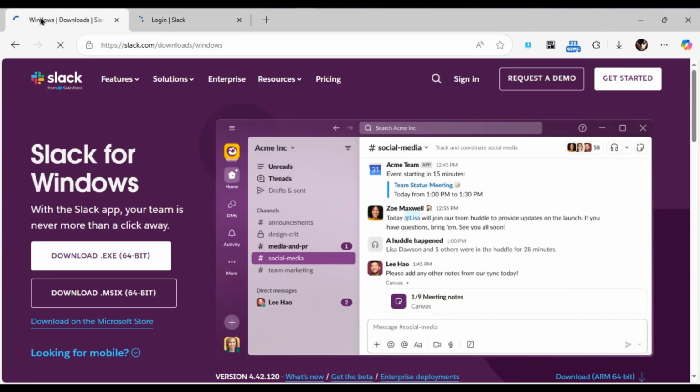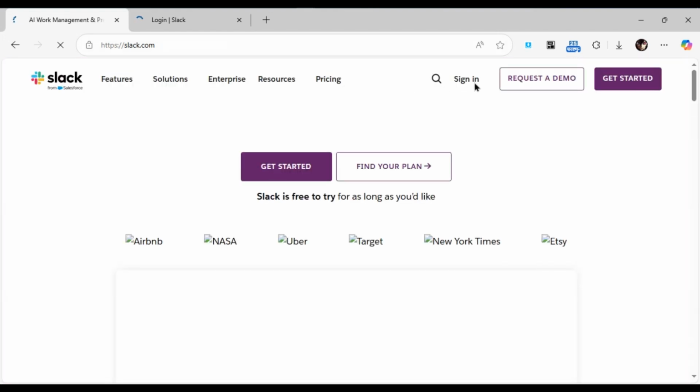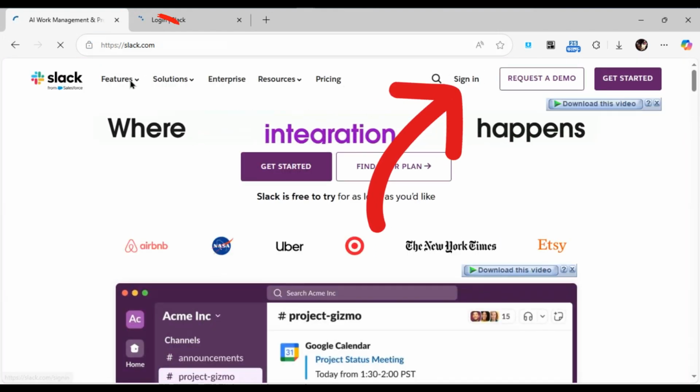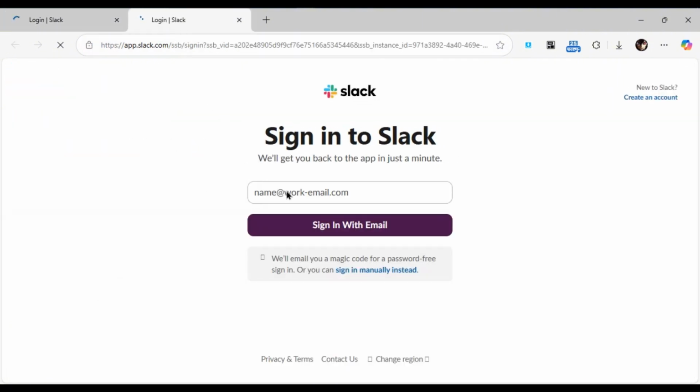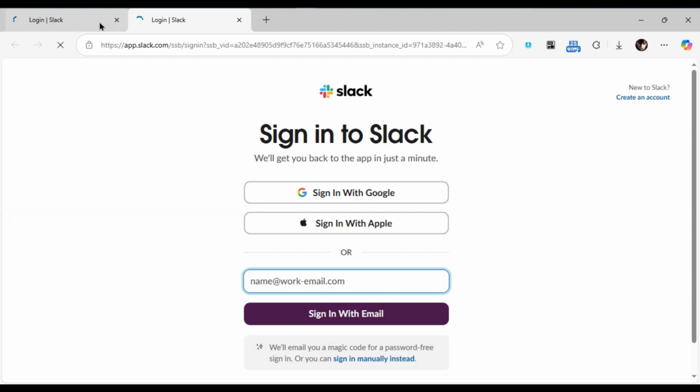You can also sign in by visiting the official Slack website and clicking on Sign In, located near the search icon. This will open the same page as if you had opened Slack from the desktop app. Now you have a few options to sign in. Sign in with Google account or sign in with Apple account.